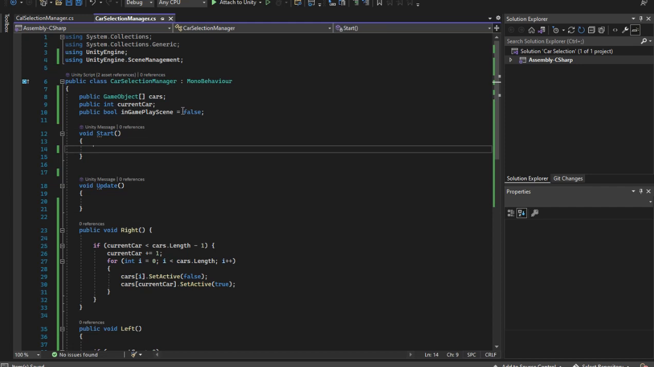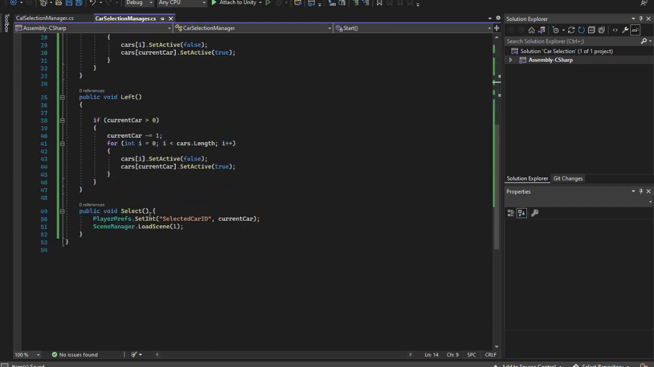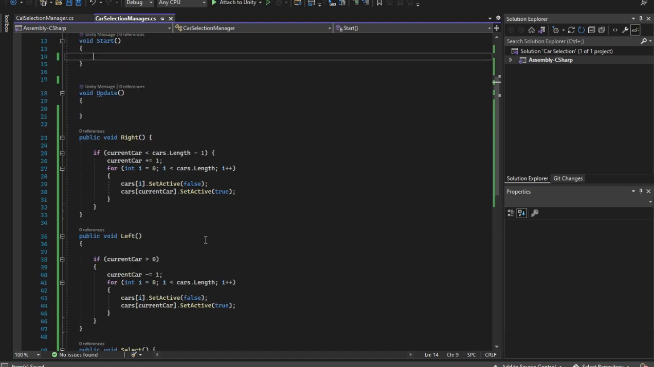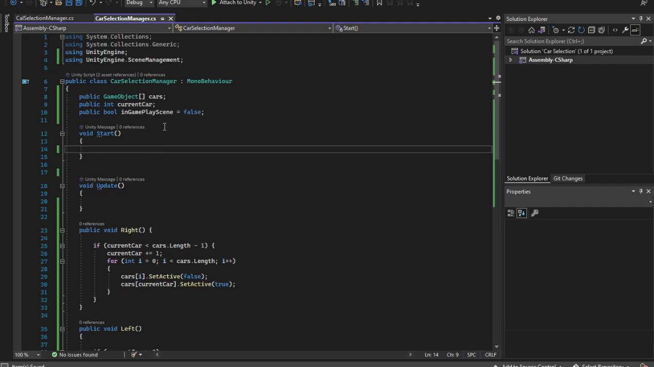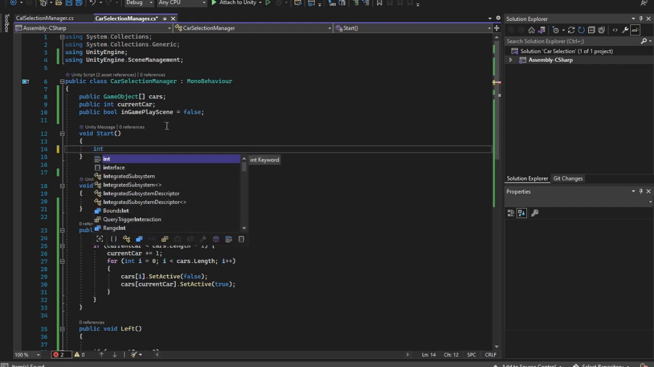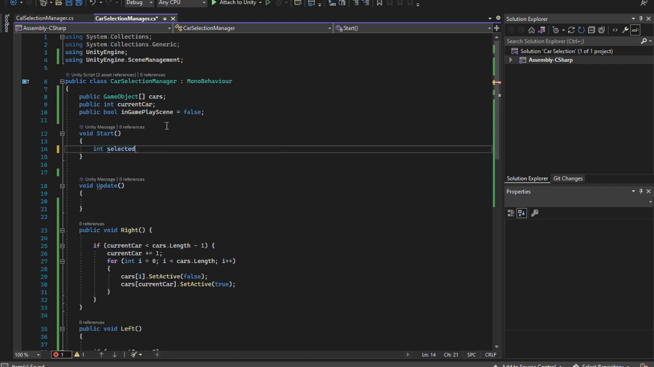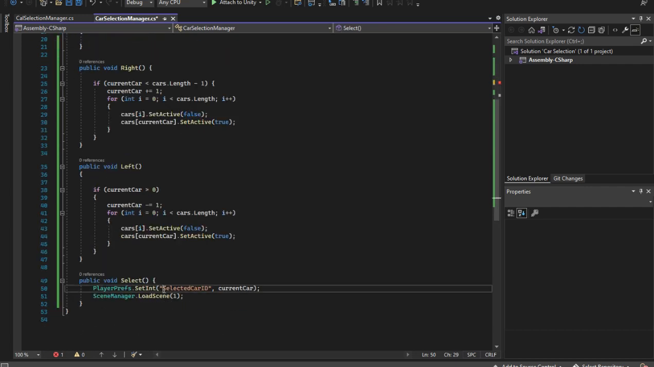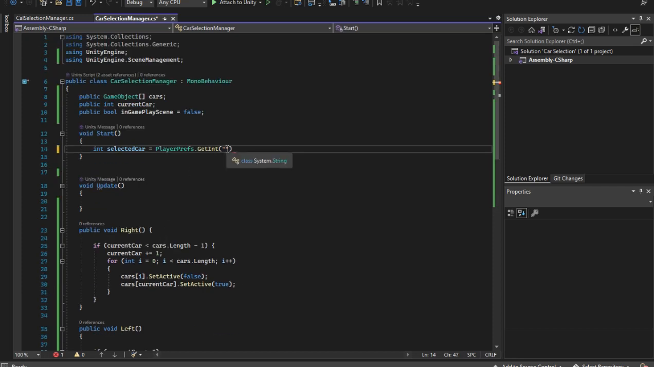Okay, now in our gameplay scene, let's say when we select the car, we have already set up the player pref and the car number, right? So in on start, all I'm going to do is I'm just going to create an int. I'm going to name it selected car, and then I'm going to say selected car equal to player prefs dot get int, and the int is this car ID. Just copy this text and then put it here.